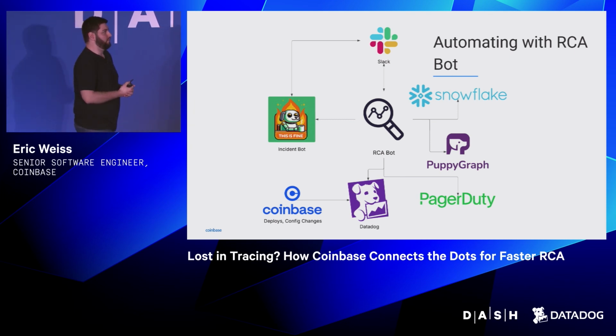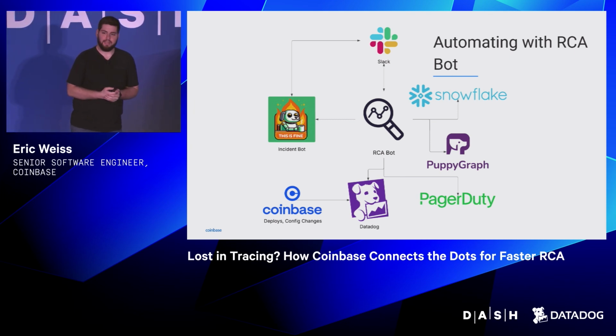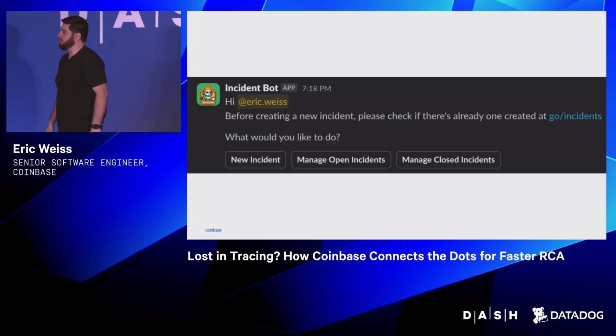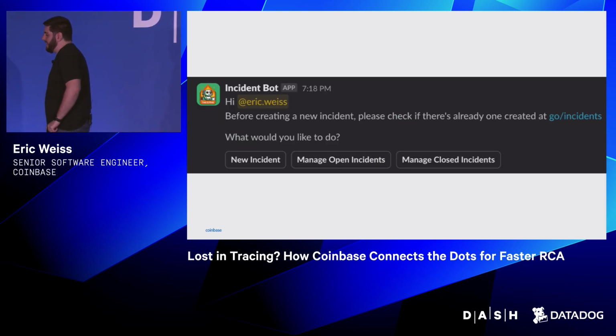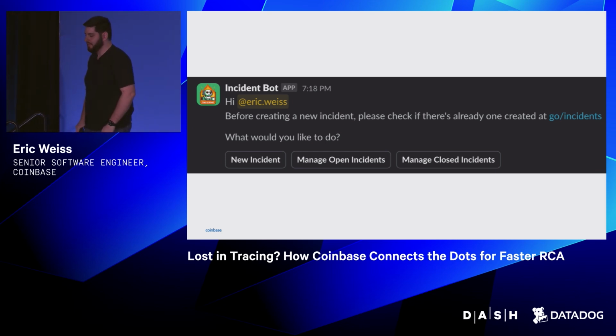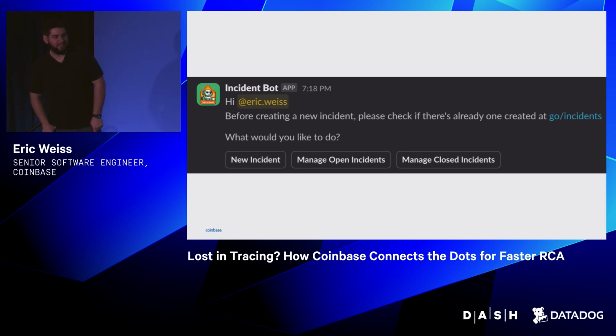Awesome. So let's take a look at what that looks like in an incident. When I'm going to create an incident, I'm going to open a Slack channel. That's how we do things at Coinbase. And I'm going to type /incident, hit enter, and I'm going to be greeted with this. It's going to let me know to check if there are any other incidents.